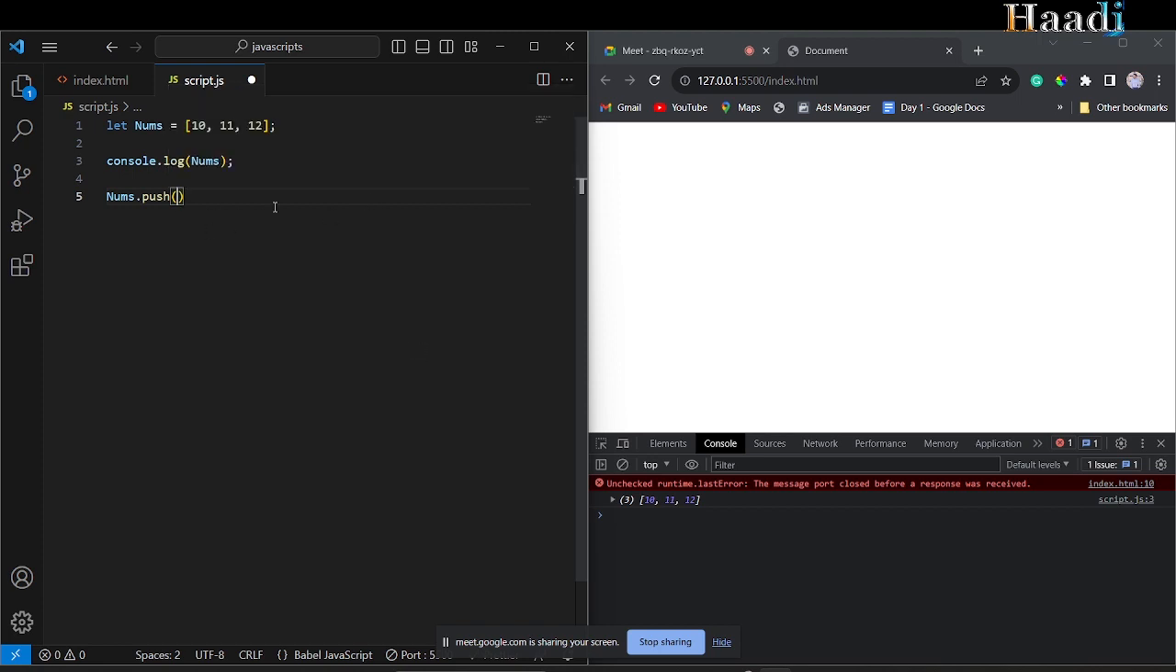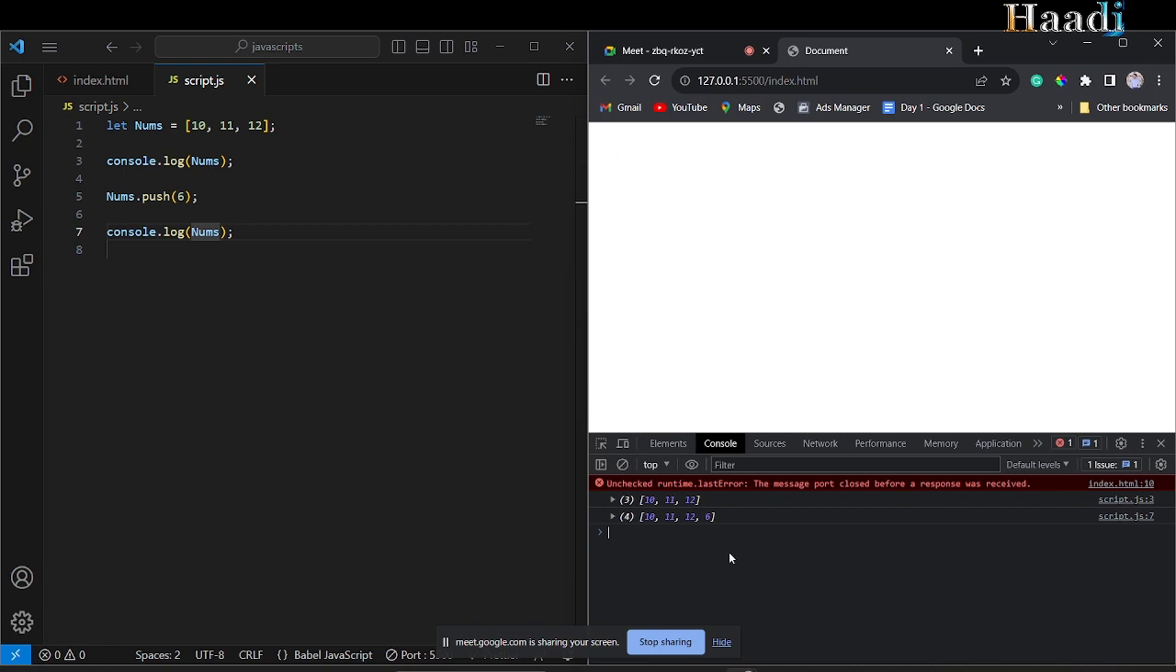Let's say I want to add 6. Save. And now if I do console.log, if I do nums, see, the array is updated now. First the array was 10, 11, 12. Now you can see 6 also has been added to the array.